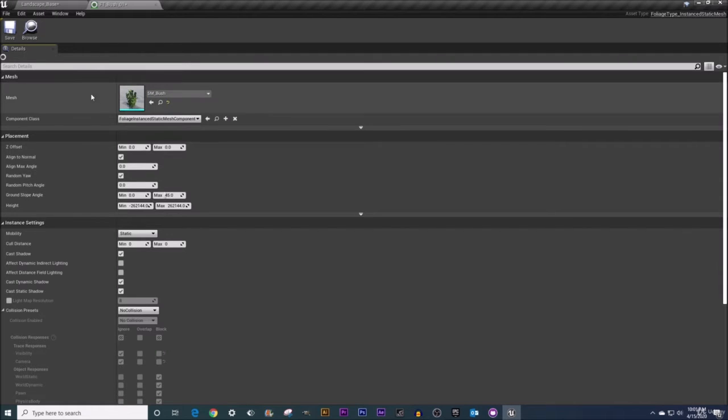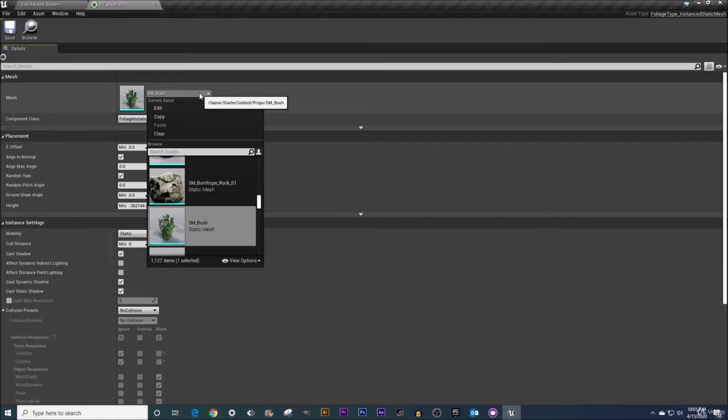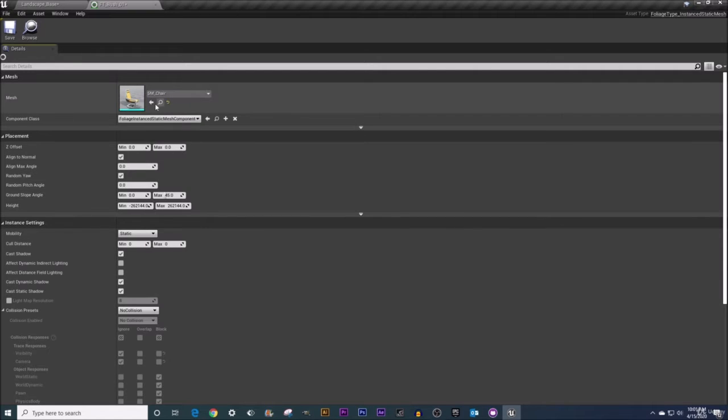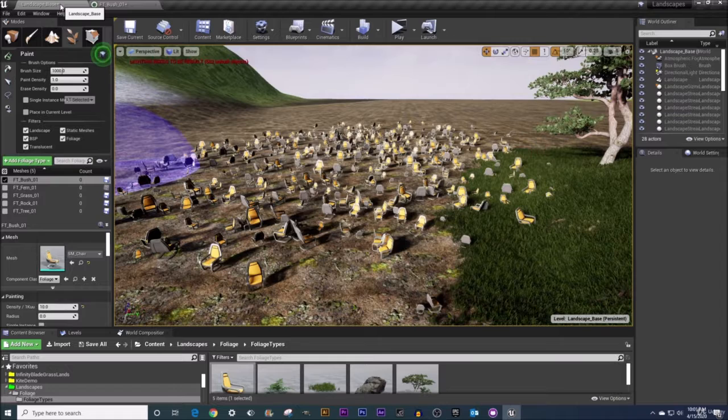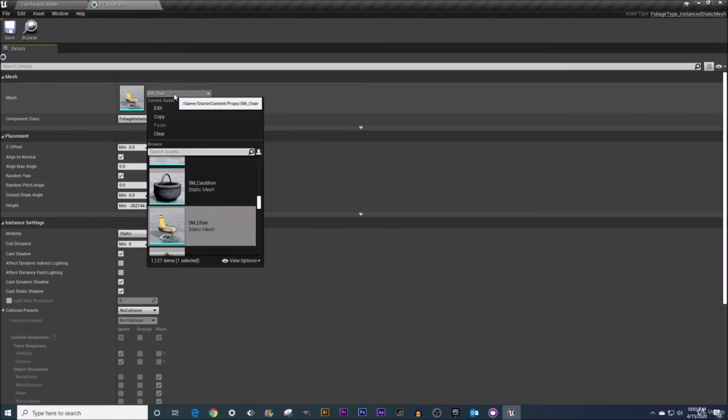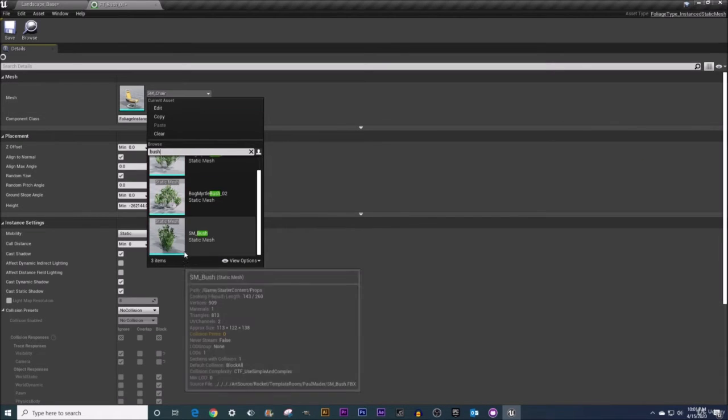Let's change out our mesh from an SM bush to, let's try the chair. And so you can see I've changed it to a chair here, and if I jump back to our level, you can see all of our bushes have now been replaced by chairs. And you can see that change reflected right down here in our mesh list details as well. So that's one that you will see updated immediately. I'm just going to change that back to a bush here quickly.